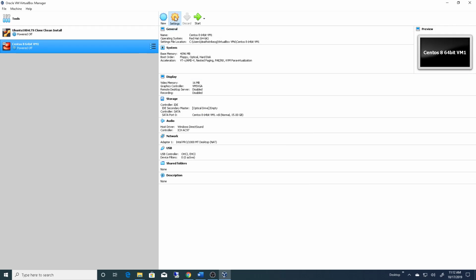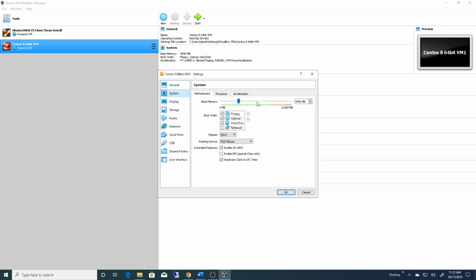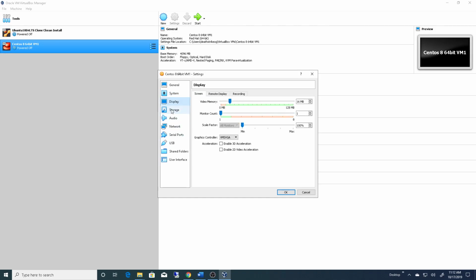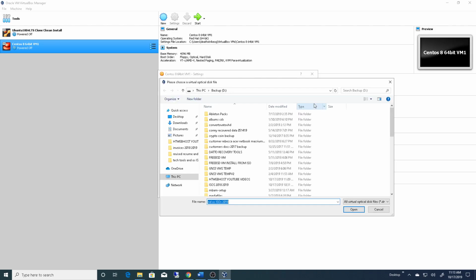Then we're going to go into settings up here, and from settings I'm just going to run through and look at everything. Looks good. Processor, I want to give it a couple more cores, so 2 cores for now. Display looks good. Storage, here's where we're going to load up our ISO file, so I'm going to hit the empty here and click this, and pick the ISO file.